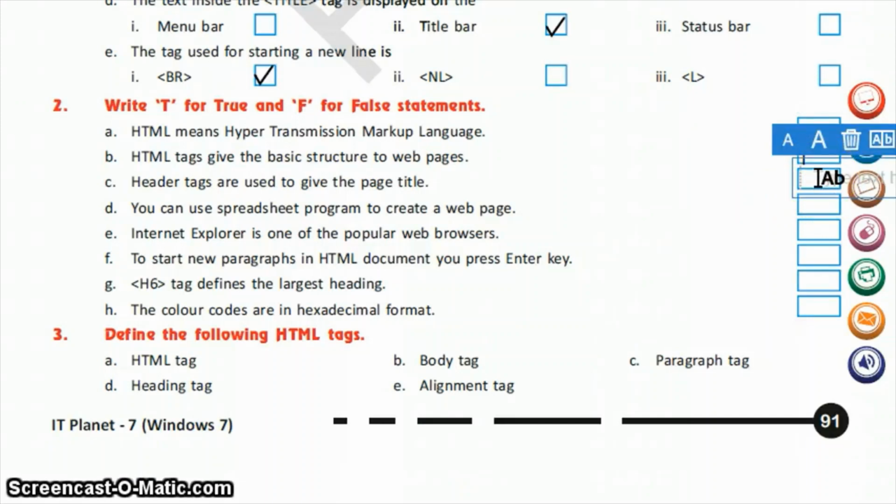Now the next statement is header tags are used to give the page title. Is it correct? Yes, it is correct, because inside the head tag all the expressive information is there, and the title tag is inside the header tag. So we can say that yes, it is true.